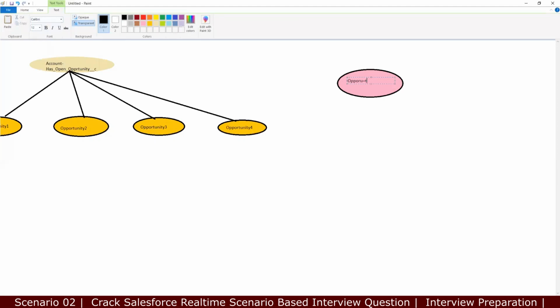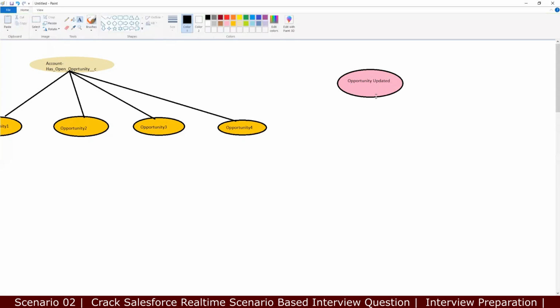Opportunity, let's take the scenario: opportunity updated. If it is updated, then check whether the update is on the stage name or on any other field.